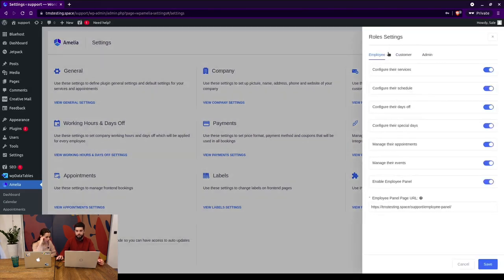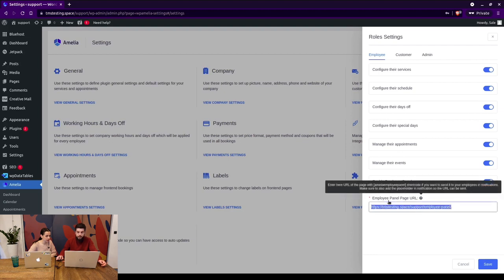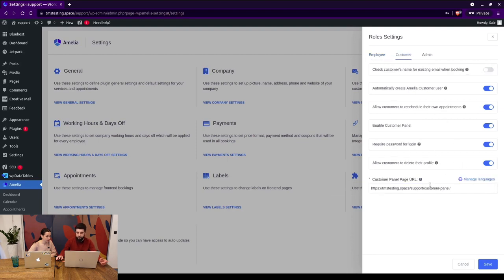Role settings are for customers, employees, and admins. This allows your employees to configure their services on the front end employee panel, their days off, their schedule, their special days, to manage their appointments, to manage their events, and to enable the customer panel, the employee panel. So when the page is created, you need to add, as you can see here, the Amelia employee panel shortcode, copy the URL and paste it here. That's it. The same goes for the customers. When you enable the panel, you create a page, you paste the shortcode, and then you paste the URL in here so the customer panel is enabled.